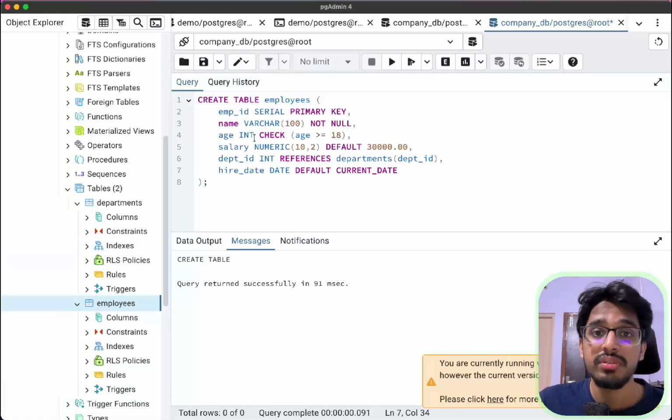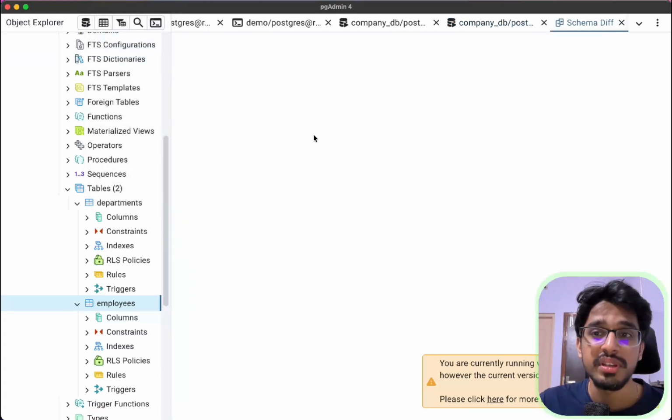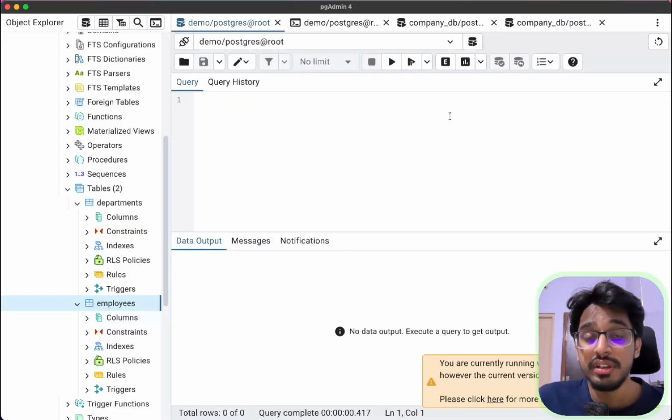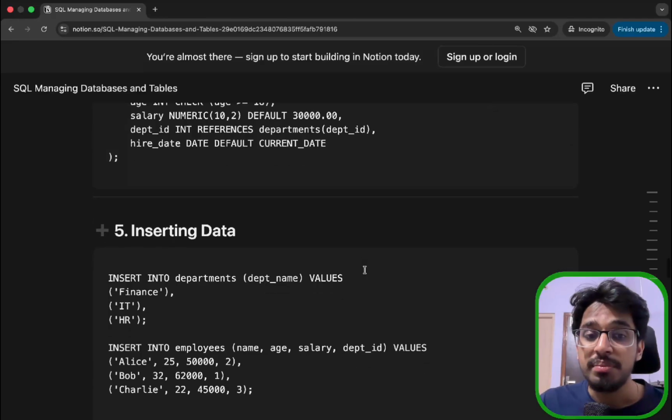If you want to identify your schema, I guess there is a tool here like schema difference or something, though I'm not sure about this. There should be a tool which will identify the schema for your database, but maybe it's not in here. So now let's start inserting some data manually.